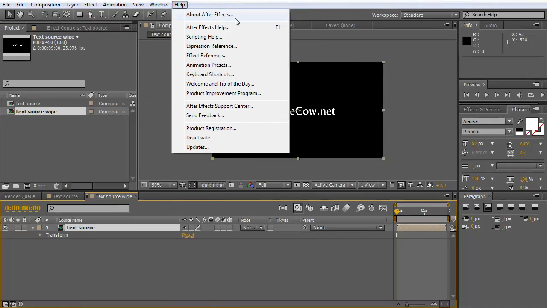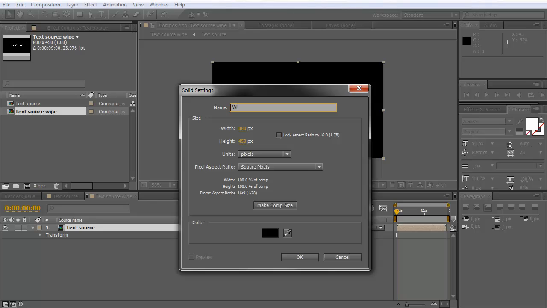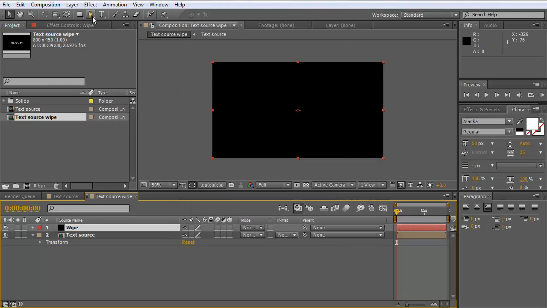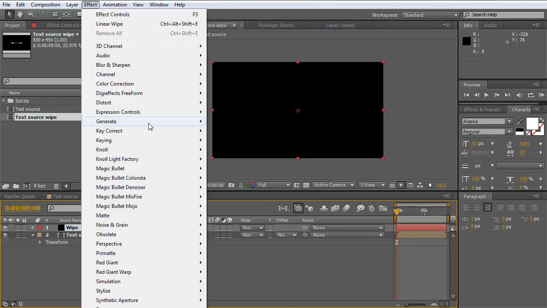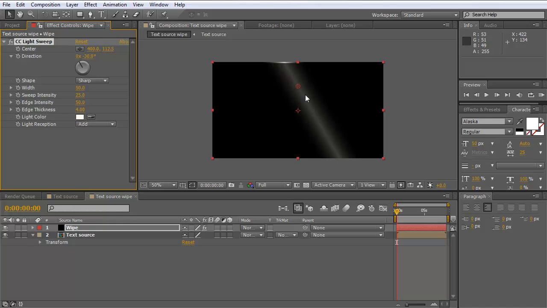Let's choose layer, new solid, and I'm going to call this wipe, and click OK. Now to this, I'm going to add effect, generate, CC Light Sweep. Now what this does is create kind of this white beam of light, and it's great for making your text look three-dimensional, but we're going to use it as a luma matte, and I'll show you how that works in a second. I'm going to make the direction 90 degrees.